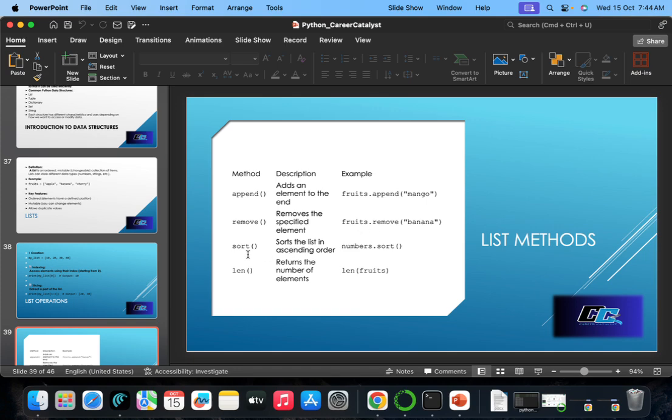Next I have sort. Sort means we are sorting the list in ascending order. If numerical values are there in our data and I want to sort them, then I will sort these numbers according to ascending order. And lastly, we have len. Len is nothing but counting the characters or the number of elements in our list. Okay.